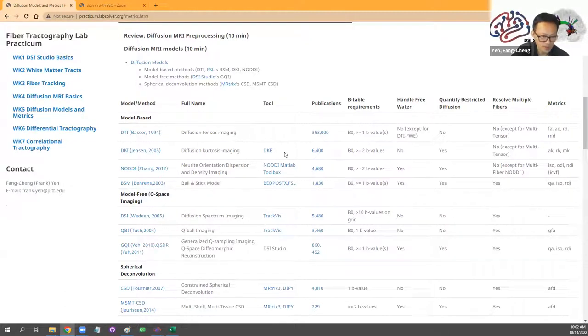your sample with a distribution, like you model the values using a Gaussian distribution. So there would be an assumption on the distribution, whether it be Gaussian or anything. For each model-based method, there will be a diffusion distribution. For example, DTI will be the tensor model, DKI will be the kurtosis, NODDI has its model, and BSM, the Ball-Stick model.